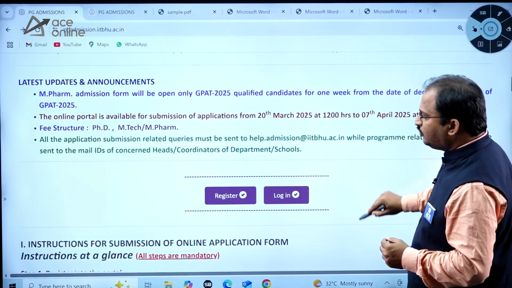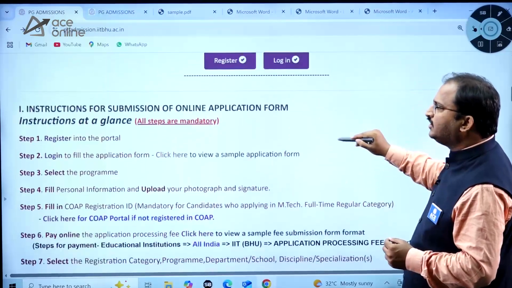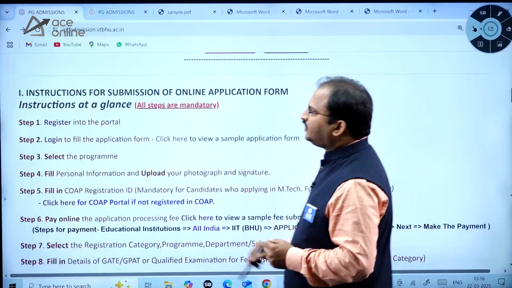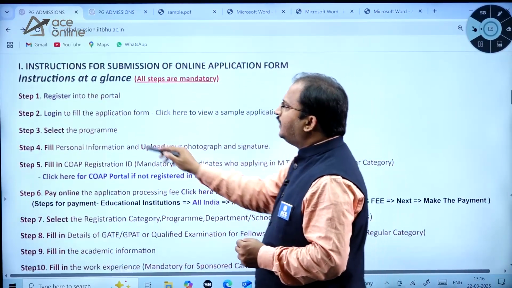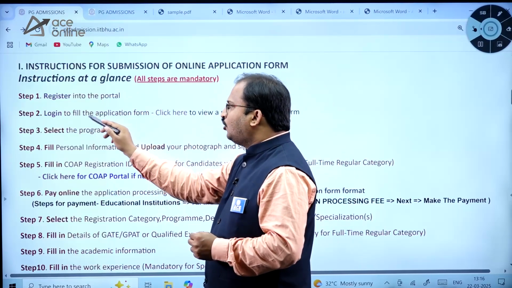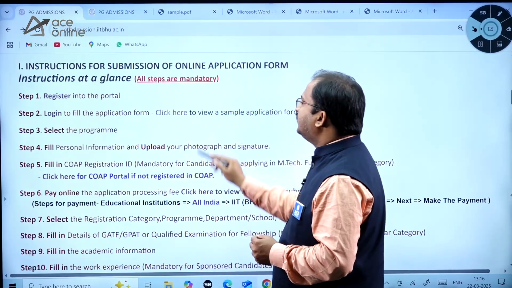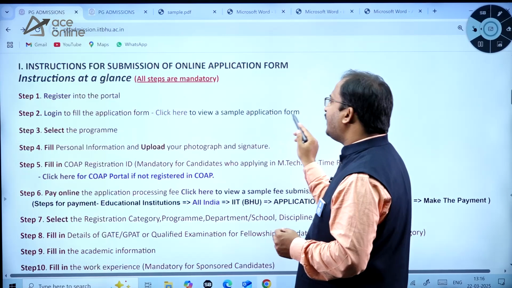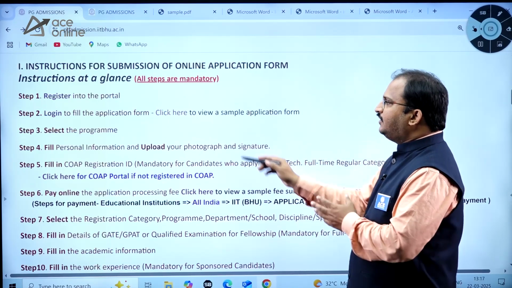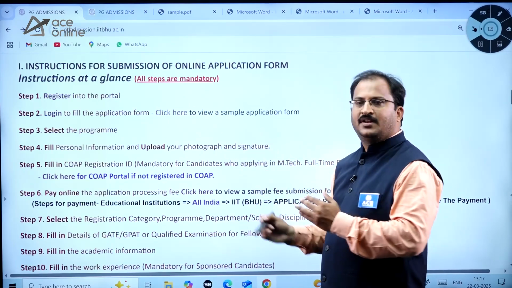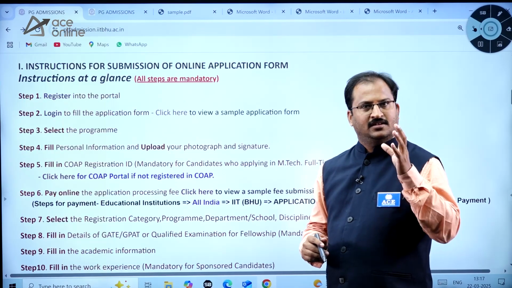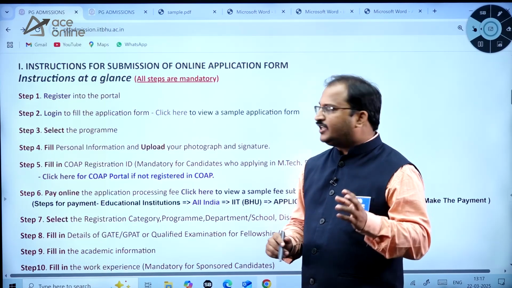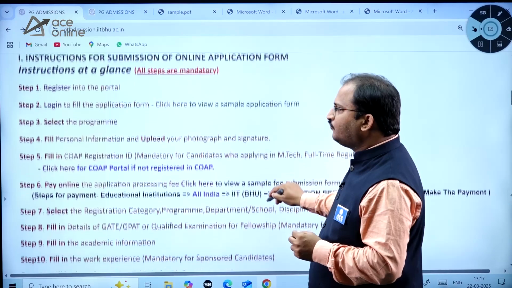Before going into the registration, you need to go through these instructions carefully. Instructions for submission of online application form: register into the portal, log in to fill the application form. Click here to view a sample application form. If you see this sample application form, you will understand what are the various fields that you have to fill. I will show you that sample application form also.